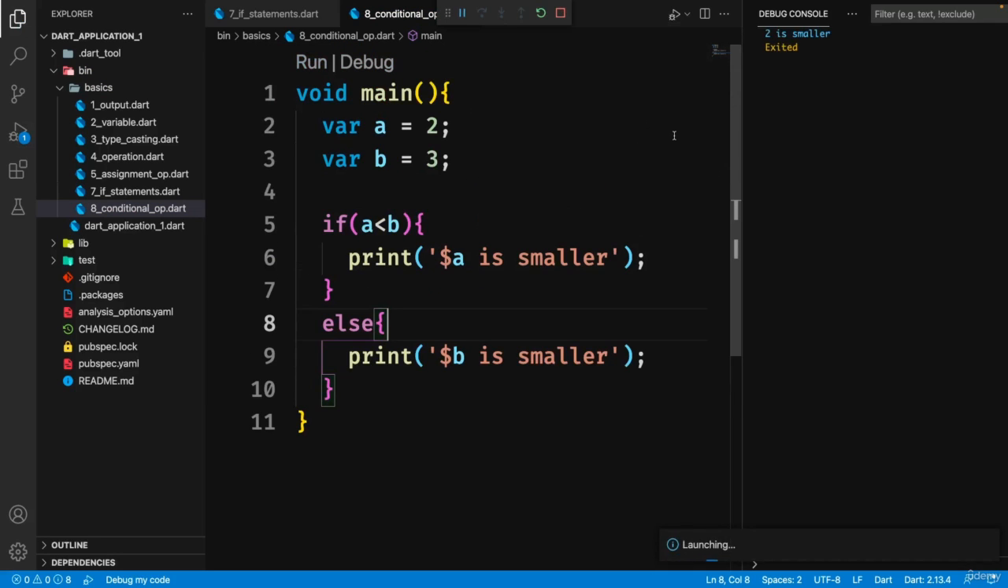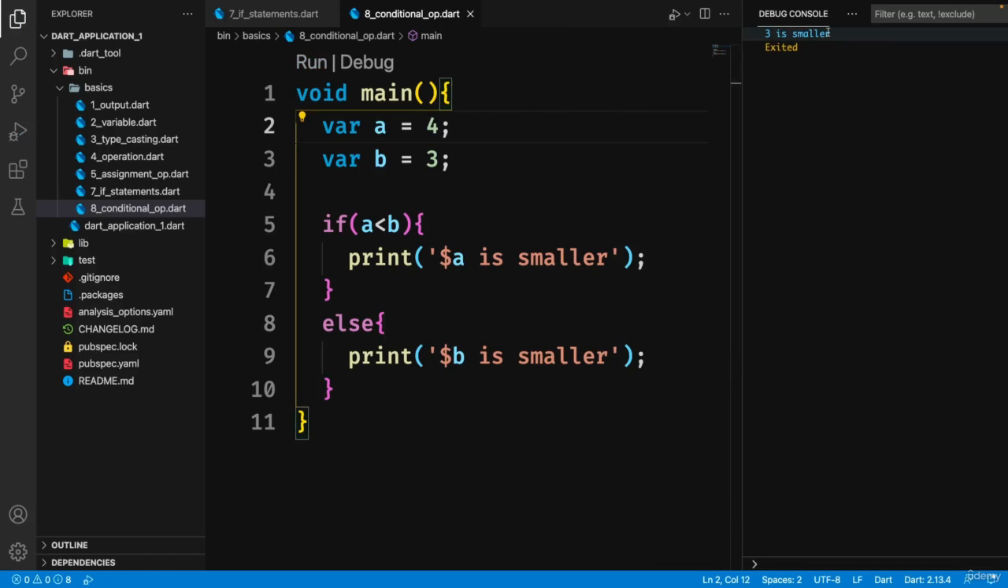Now if I click run, as you can see, 2 is smaller. But if A equal to 4, for example, now 3 is smaller. 3 is the value of B, which is smaller.